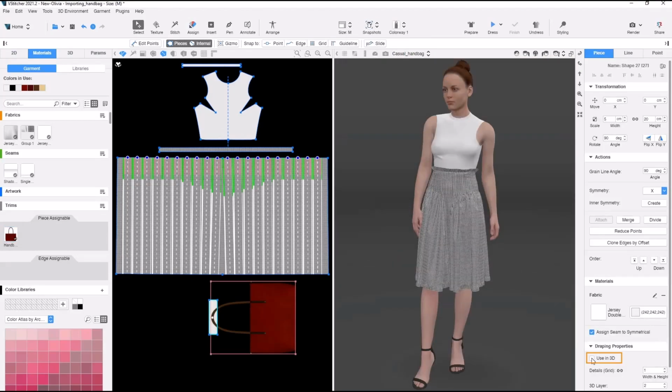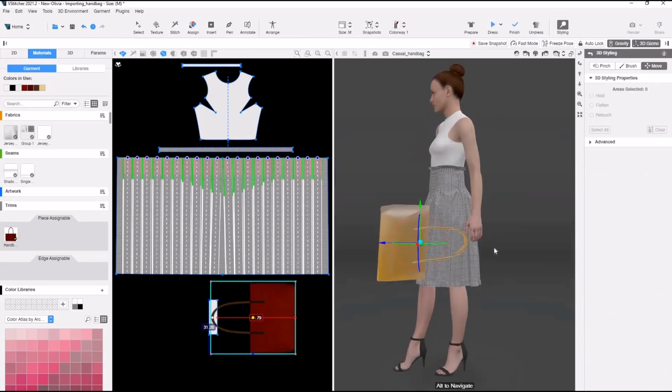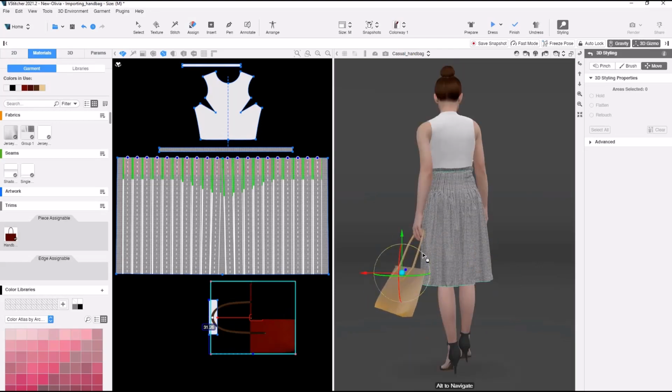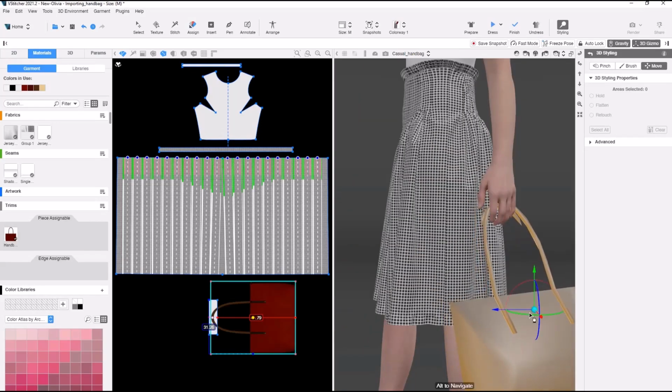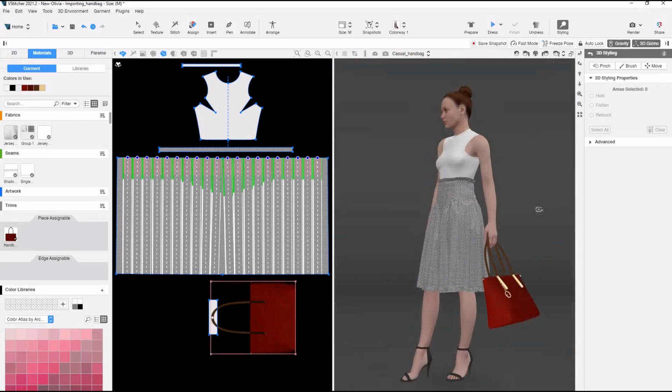Click on Use in 3D to review the bag in the 3D window. Like we did before, we'll use the styling tool to place the bag in the correct location. Perfect! And there you have it, an easy way to import a handbag into VStitcher.